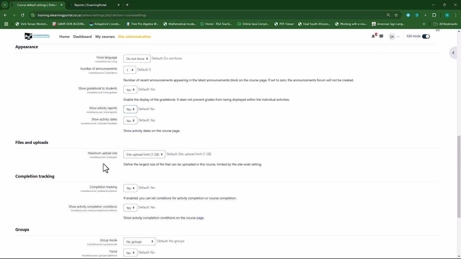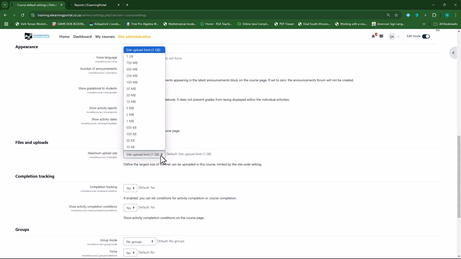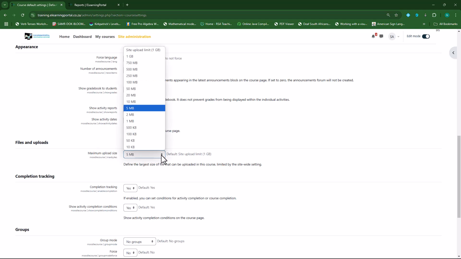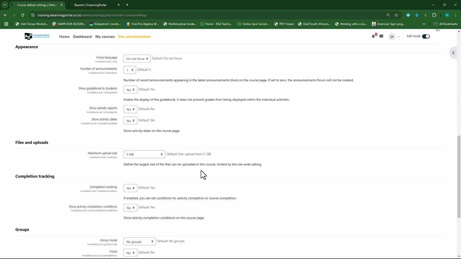Okay. Then the maximum upload size, and this is usually for teachers as well as students. If you want to allow them just to upload up to 5 megabytes, you specify it here. And whenever you create a new course, this will be the default setting. You can increase this later on, but I usually make this either 10 megabytes or 5 megabytes. Okay, so I'll leave it on 5.